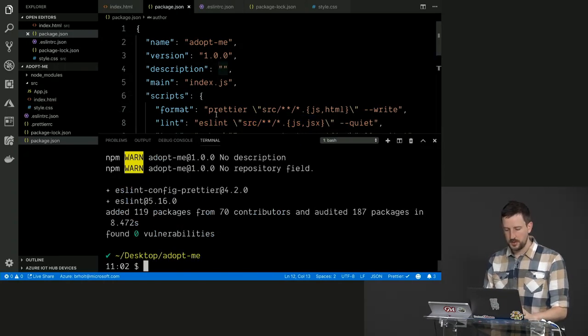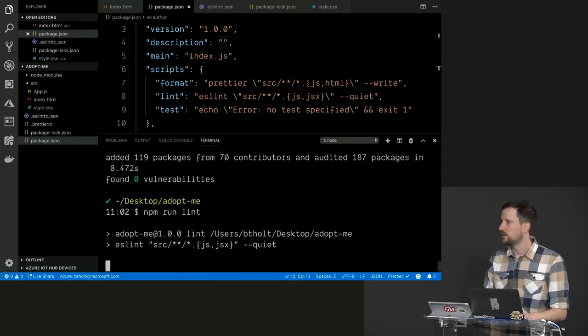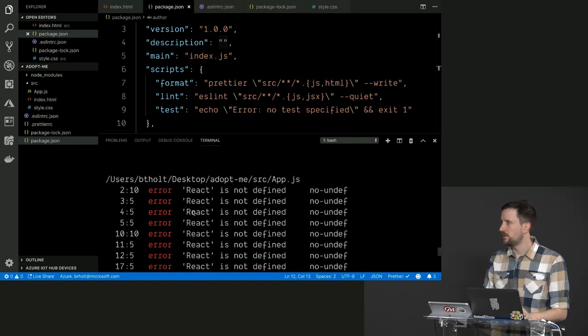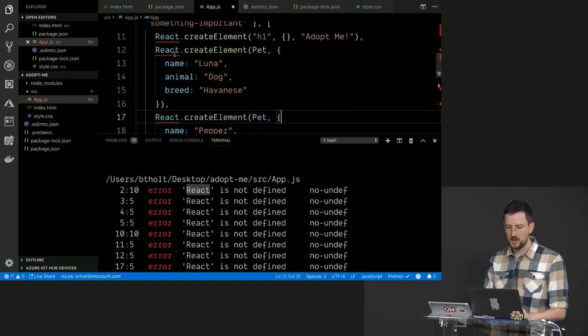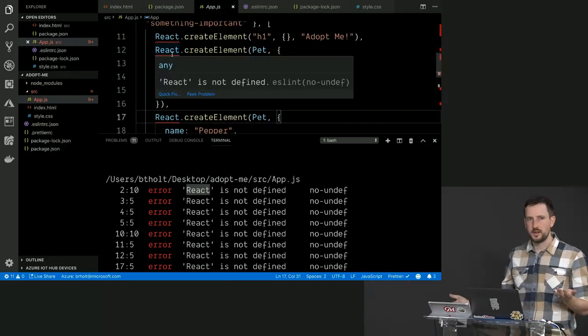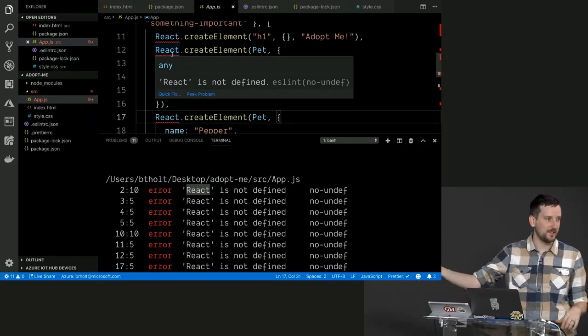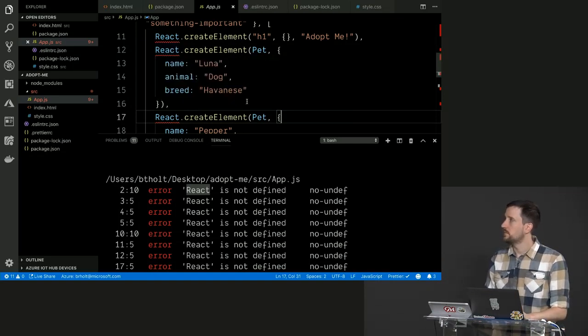So just to kind of prove my point to you, we're going to say npm run lint. And it looks like we have something, which we should, right? It says React is not defined because it doesn't know where React is coming from. So if we come into our app.js, it's going to say, hey, what's React? I don't know what that is. So where did that come from? Which is what it should say, right? Because it doesn't know. So we'll fix that here in a second, but now this is working.